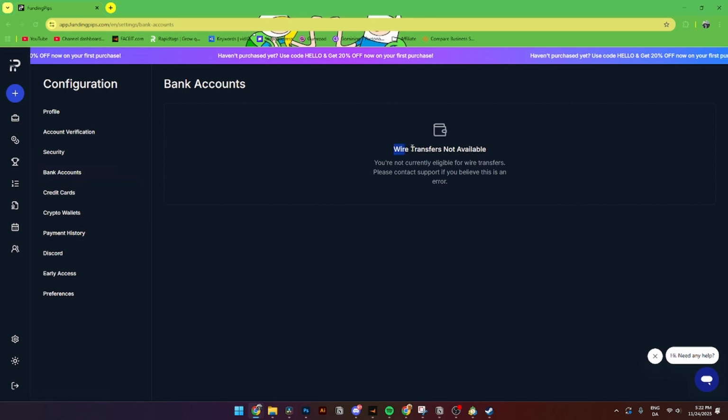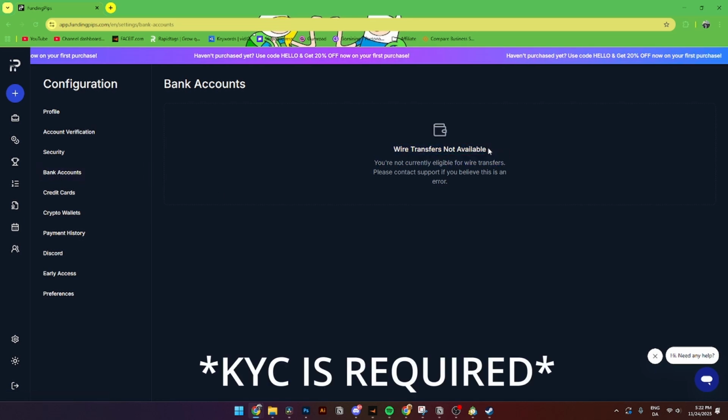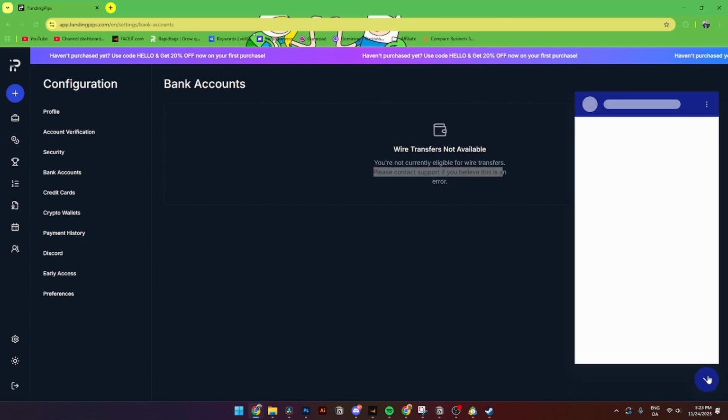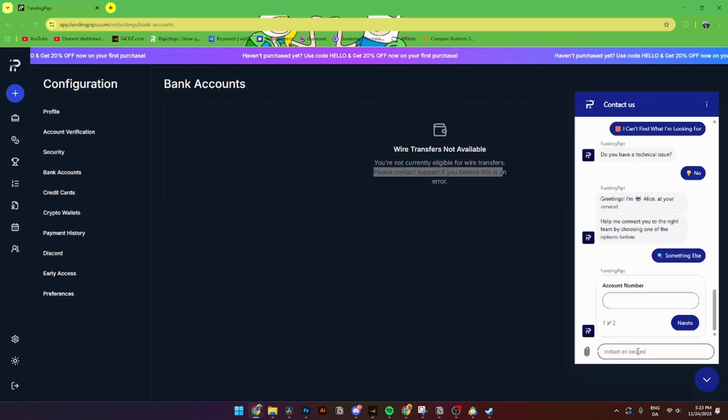Now, as you can see, wire transfers are not currently available for me personally, but you can see here that you'll need to contact support if you believe this is an error. So to contact support, you simply need to click this little icon down here and then click that you want to add a bank account, and then they will help and guide you throughout there.